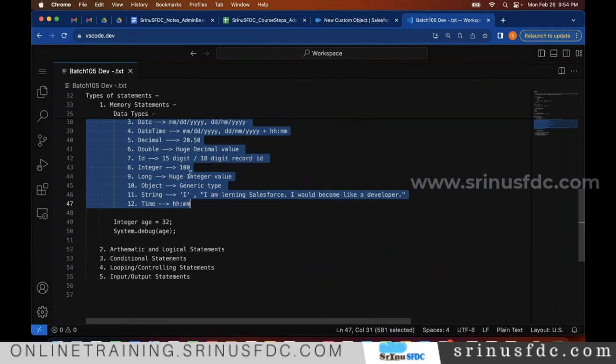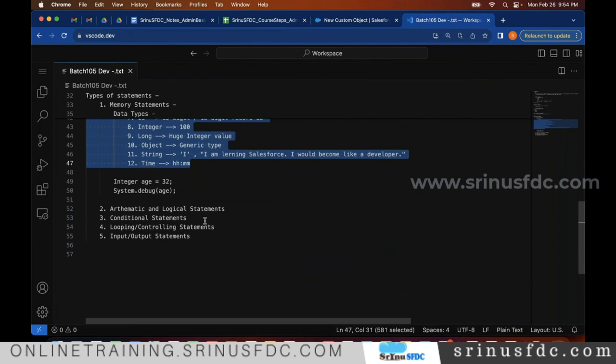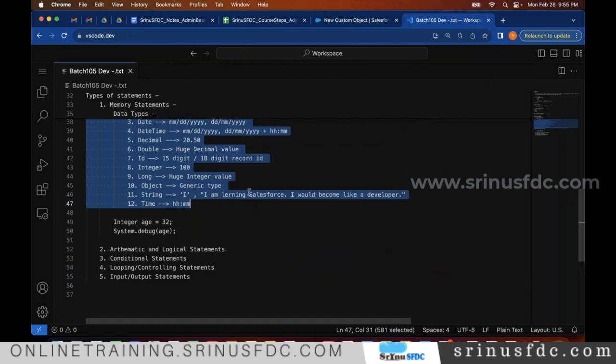So by using these types, how do we allocate the memory? That is what we are discussing. In our example, we want to hold a person's age. How do we define the memory statement? Person age is a number. Maybe I don't want 29.6 years, something like that. I want a rounded number. So for that we have the integer type.